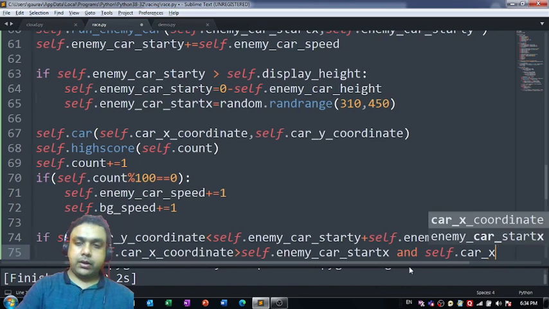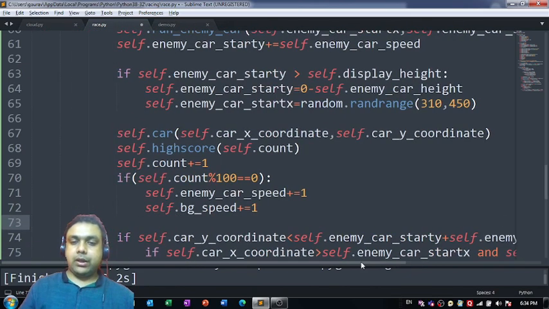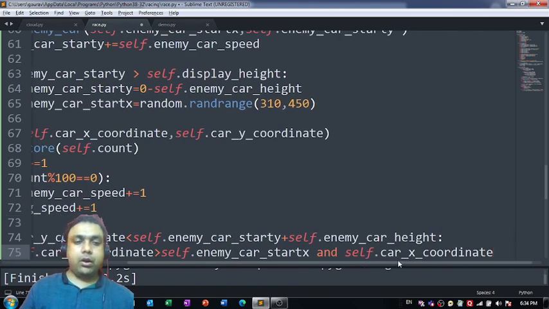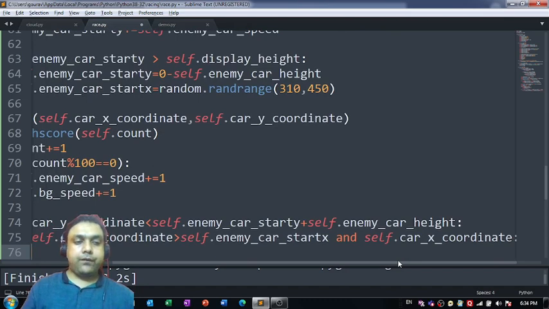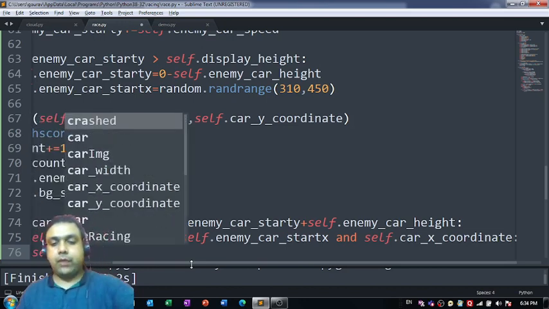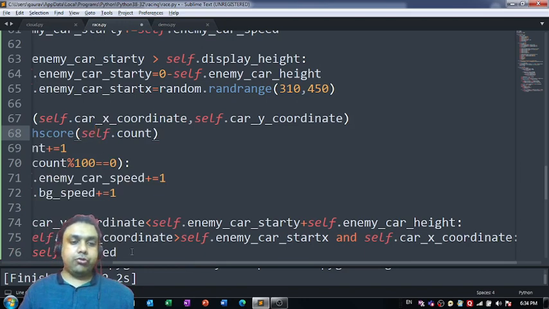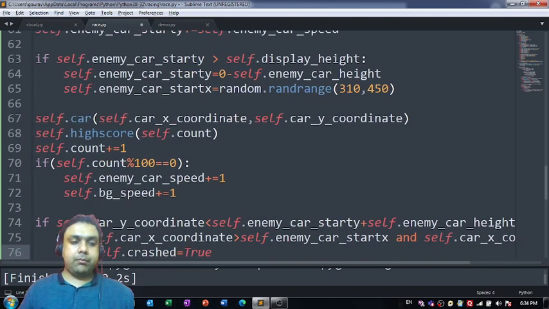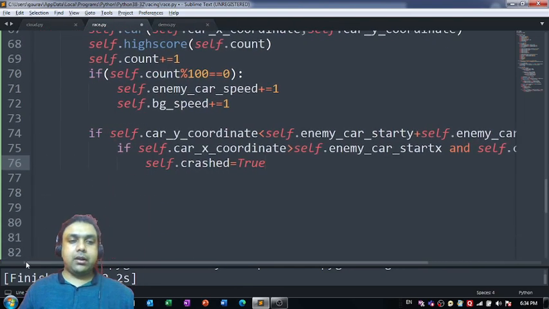When you try to understand these things, you will be able to draw a logic out of these things which I am right now defining on the window. So if at any point of time this happens, what should happen? Then self.crashed, the value of this variable should change and it should become equal to true, so that the game window can get closed automatically, right?